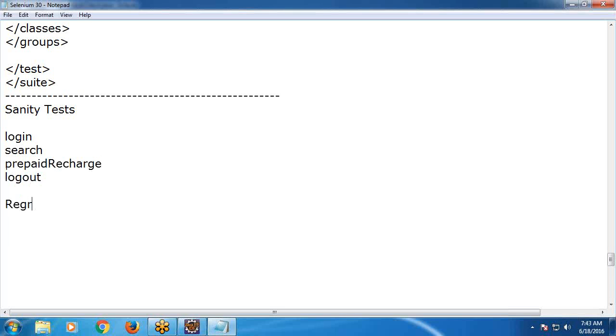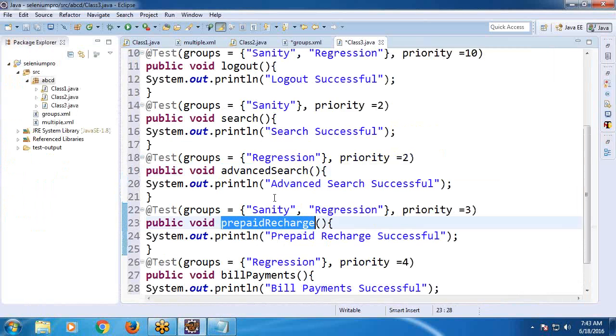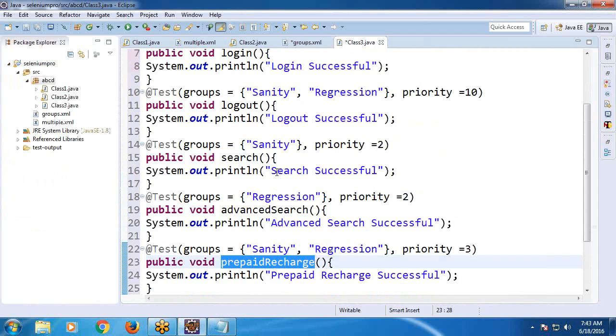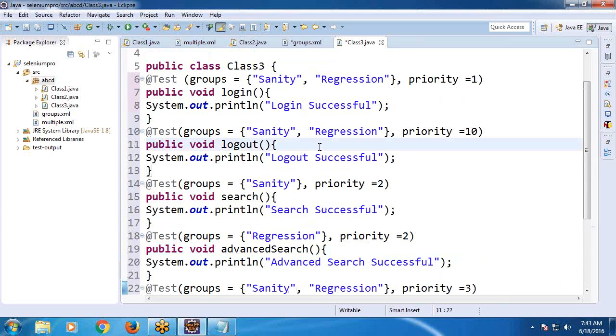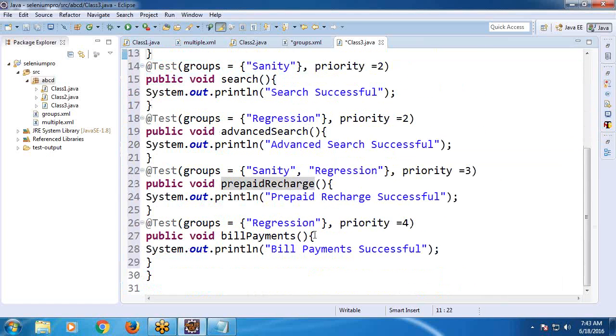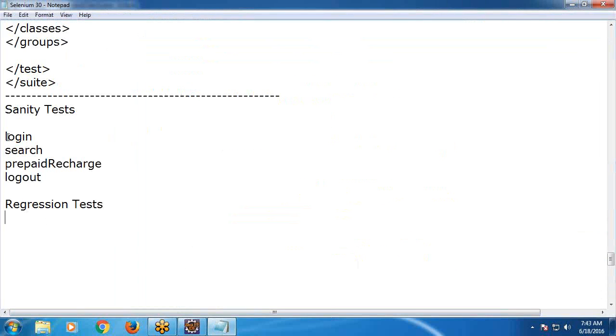Next, regression tests: login, advanced search. Search is not regression. Okay. Login, advanced search. Next, prepaid recharge. Next, bill payments, and log out.